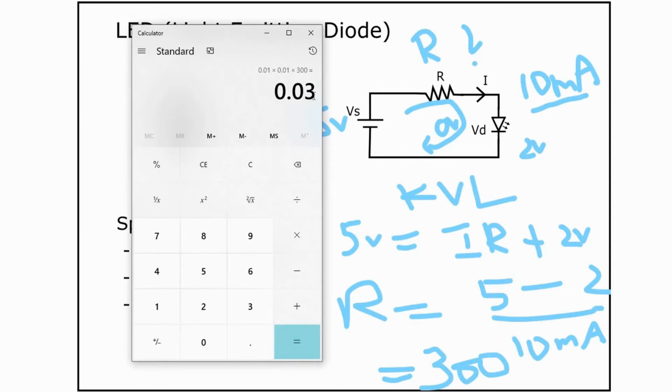Anything less than this, the resistor is not going to work. So you have to select a wattage which is more than this. If you are going to use a through hole resistor, you are generally going to select a quarter watt resistor. So select any resistor that has a wattage greater than 0.03 watt.